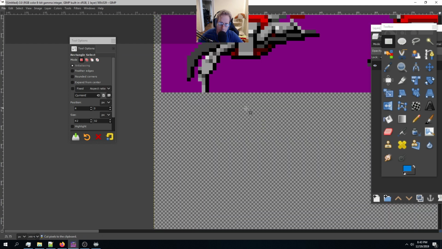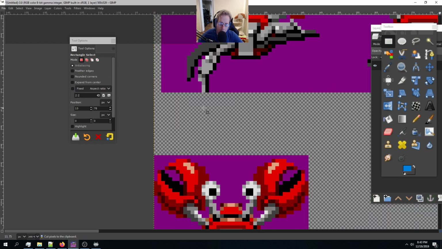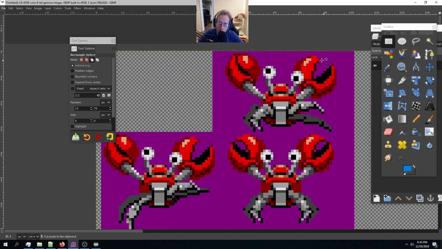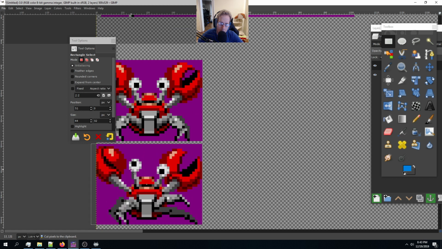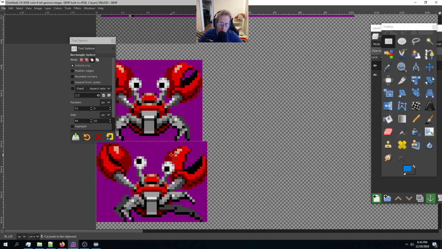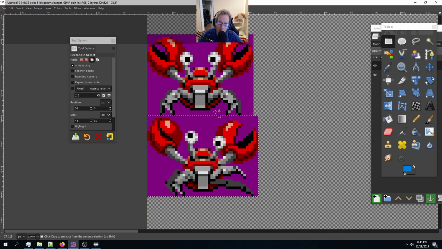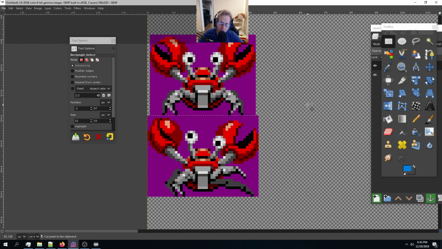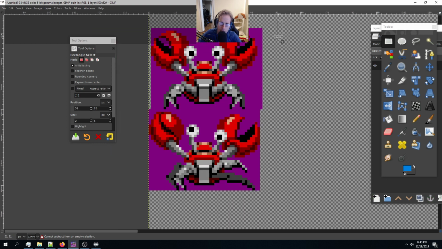Going to assume that this is frame number 1. So in that case, frame 1. Frame 2. Alright, so now it looks like I'm going to have to add a row of pixels on either side of my crab meat, though.